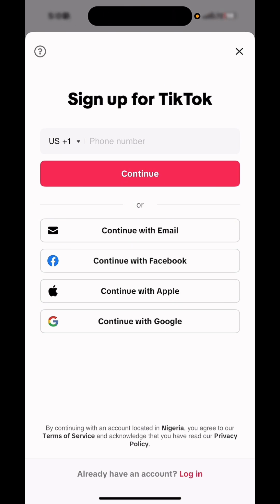So okay, it's going to take me here. Whatever things you do and you get yourself here, this is what I want you to do. You can see sign up for TikTok, right? You can see all this bunch of stuff. US phone number, leave that. Come down to continue with email, leave that. Come down to continue with Facebook, continue with Apple, continue with Google, just leave that. Now I want you to read something very very carefully. They said, by continuing with an account located in Nigeria, you must agree to our terms of service, acknowledge that you have read our privacy policy. Then you can see already have an account, login.